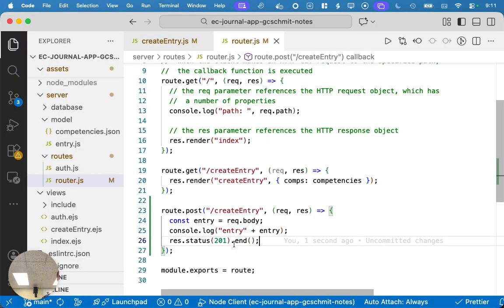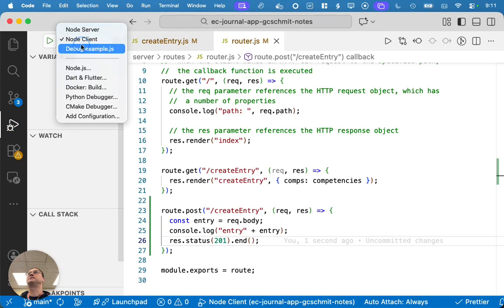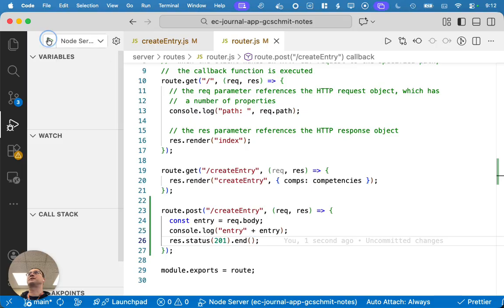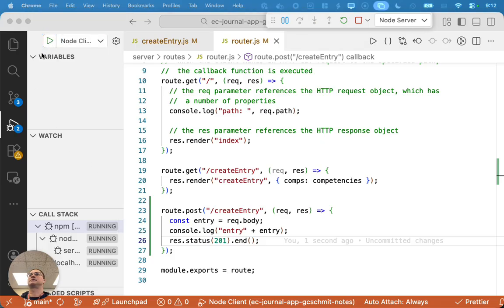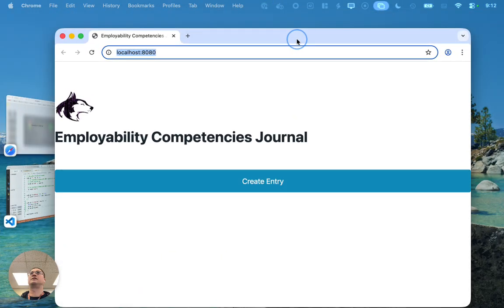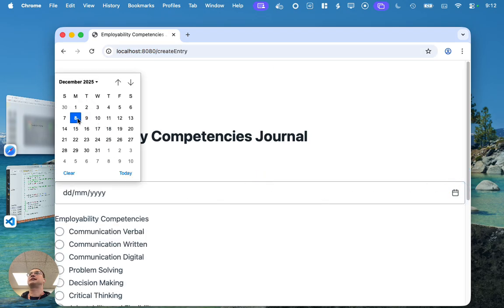All right, let's give this a shot. So I'm going to go to the run and debug menu. You can choose the node server. I'm going to run that. I'm going to switch to the node client. I'm going to run that. Move that up here. Create entry. Pick a day.